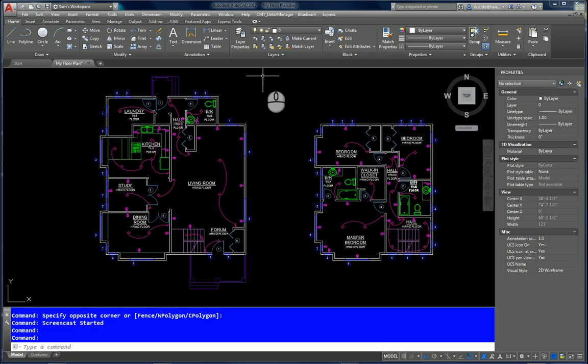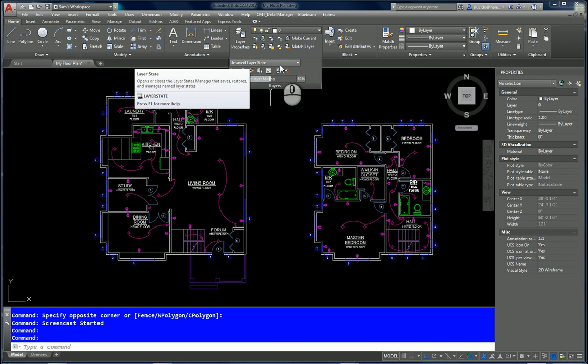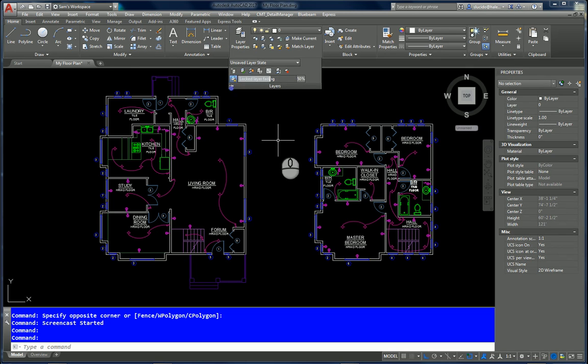So under the Layers panel, I'm going to pin it here by selecting the pin, and you'll see it's unsaved layer state. What is a layer state? A layer state is a picture of your drawing, of the way the layers stand as they are on your screen. For example, let's create one showing a view of the entire drawing.